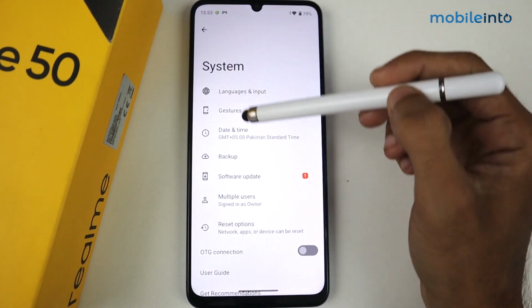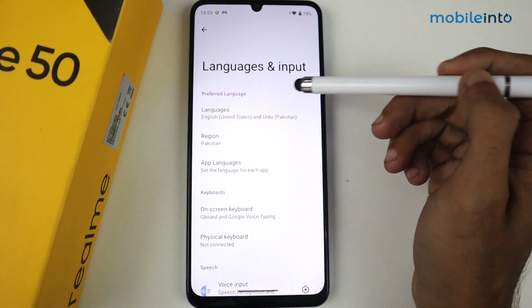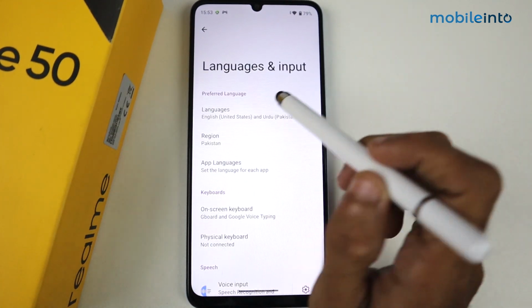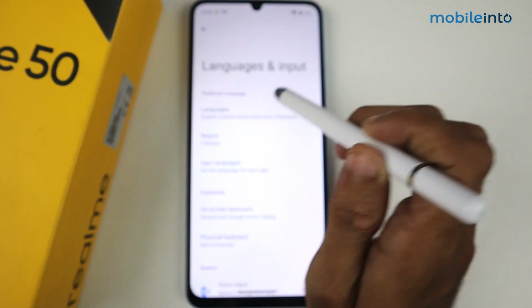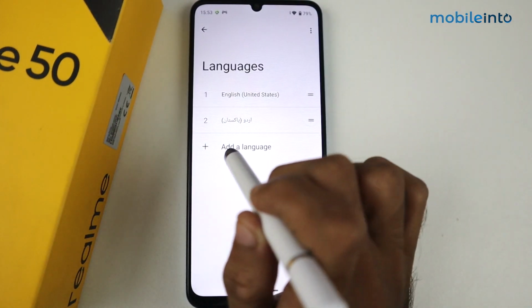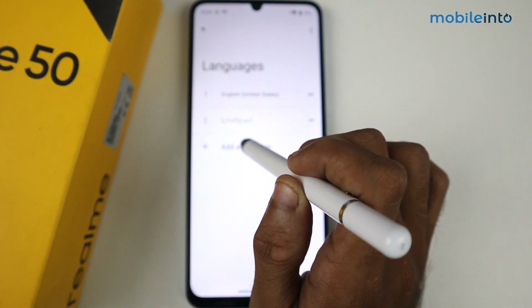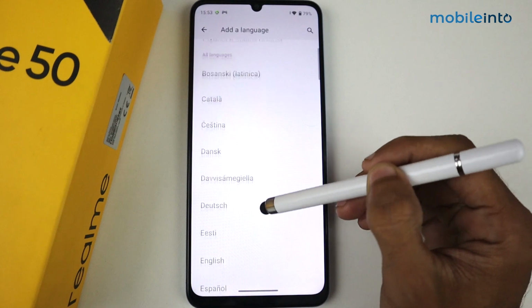After that, if we're talking about languages, so just go to languages and input, and on the very first we have option of languages here. Just tap to languages. After that, if you guys want any other language, so just click on add a language and then select any language which you want to add.